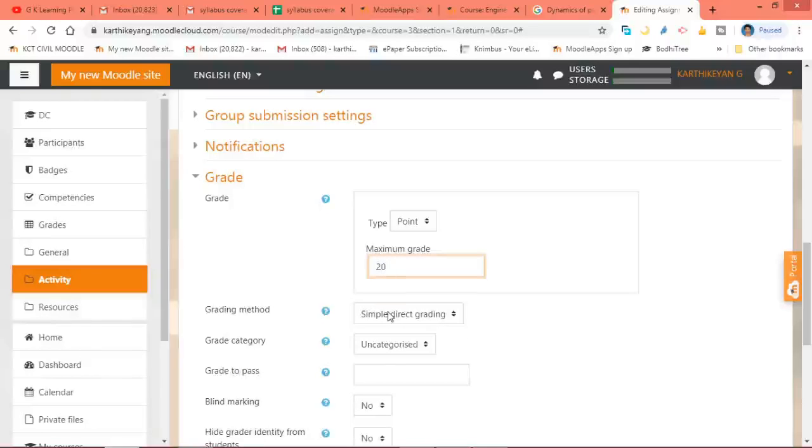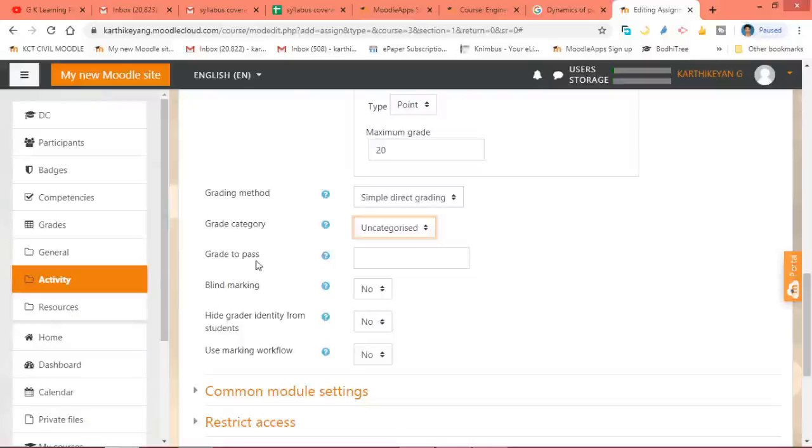Grading method: simple grading, marking guide, rubrics. If you have any rubric, you can use that. Otherwise, you can directly give the simple grading method. Categorize, as it is, please leave as uncategorized. Minimum grade to pass, give half of the marks, 10 marks. And these three things, blind marking, hide grader identity from student, use marking workflow, please keep as it is.